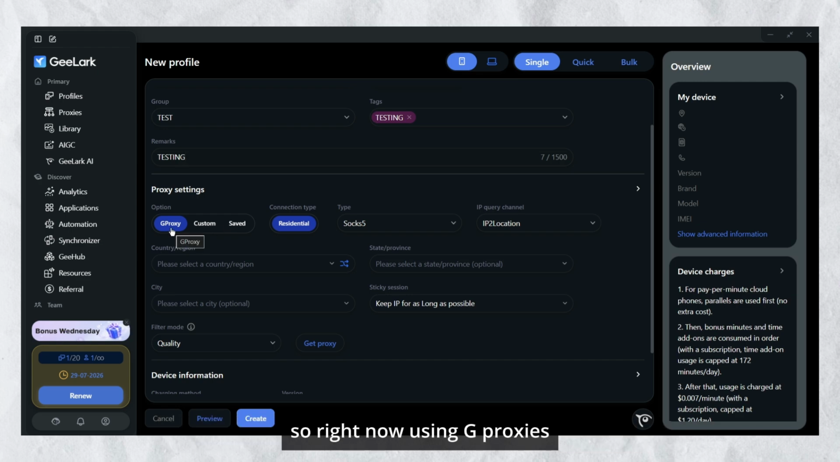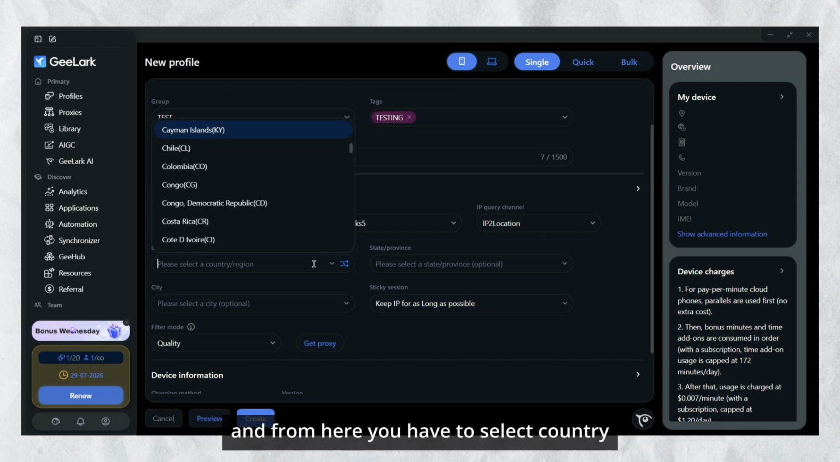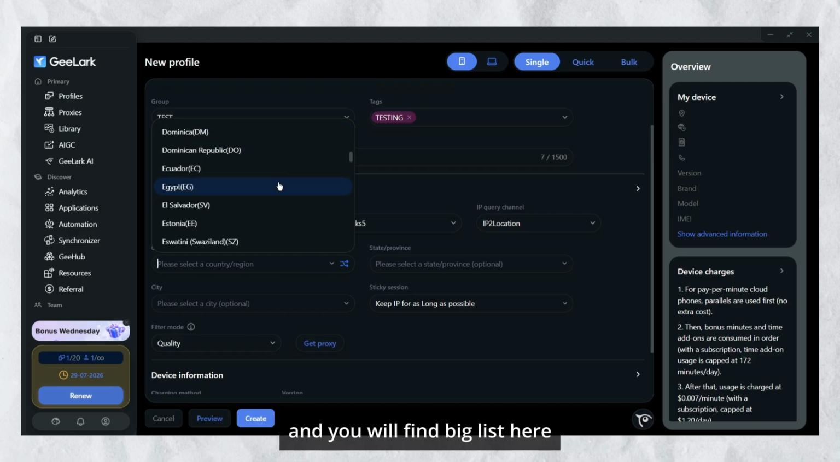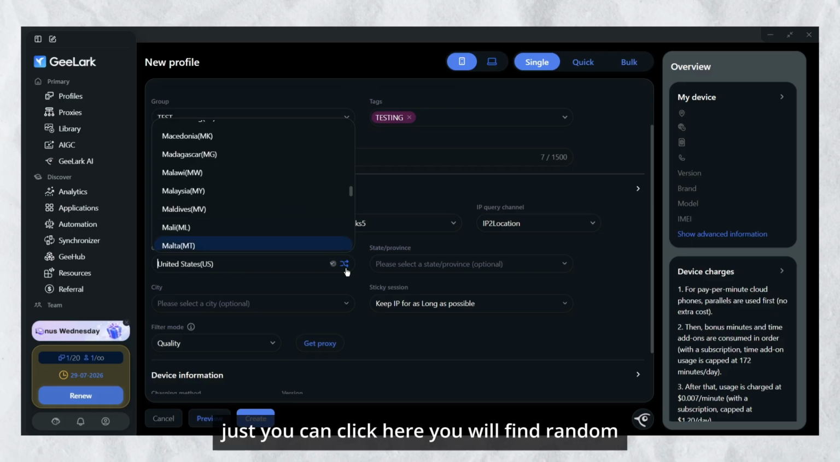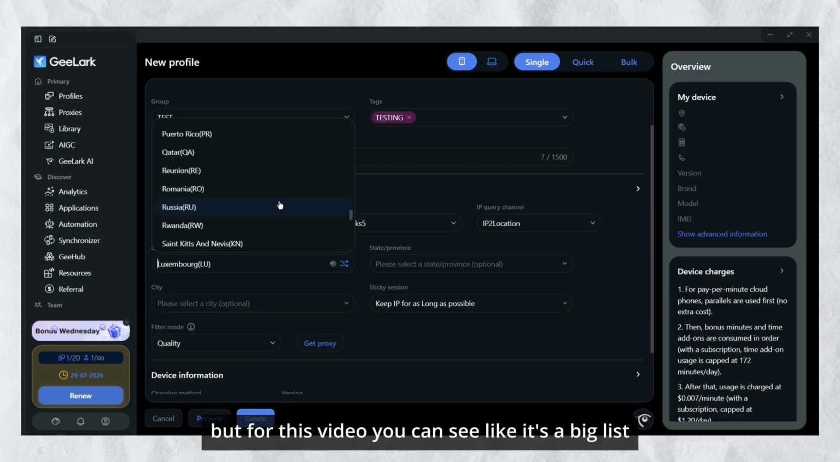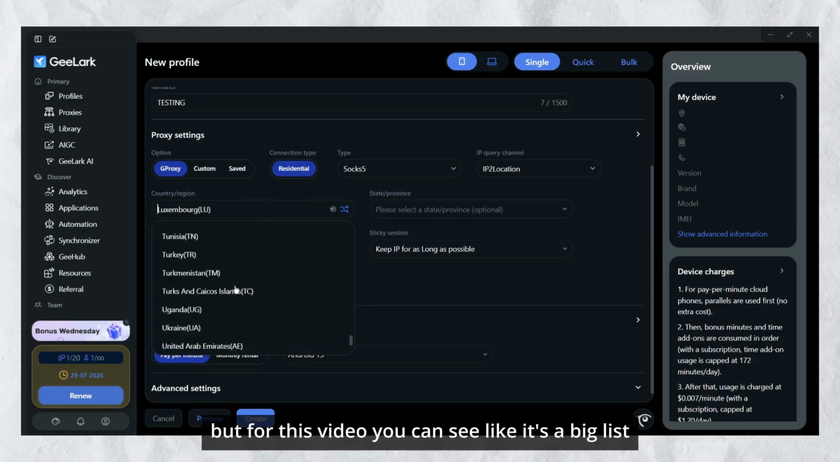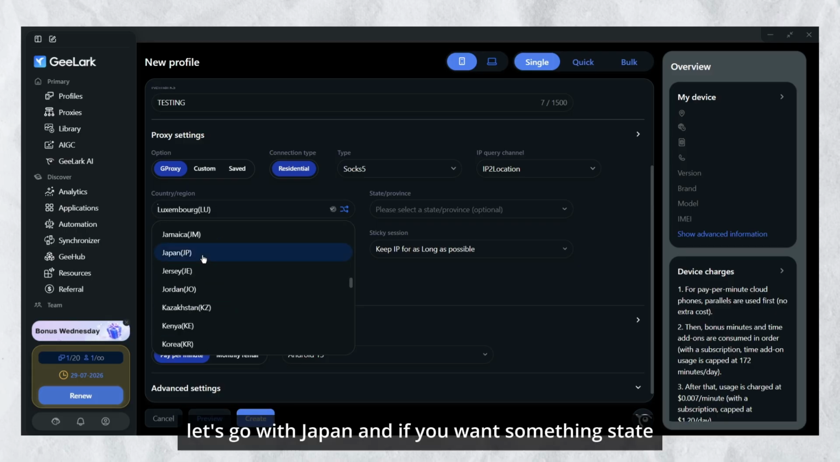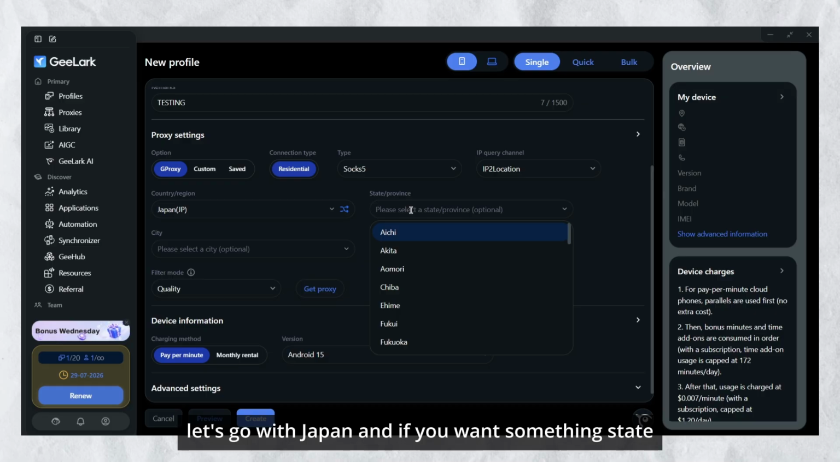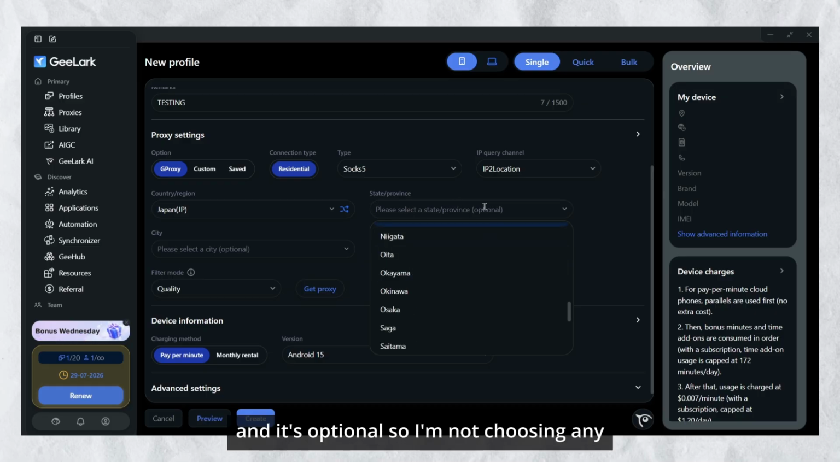So right now, using gproxies, from here you have to select the country or region of the proxy you need, and you will find a big list here. But if you just want random, you can click here and you will find a random option. But for this video, you can see it's a big list. Let's go with Japan. And if you want a state also, you can choose from here, and it's optional.